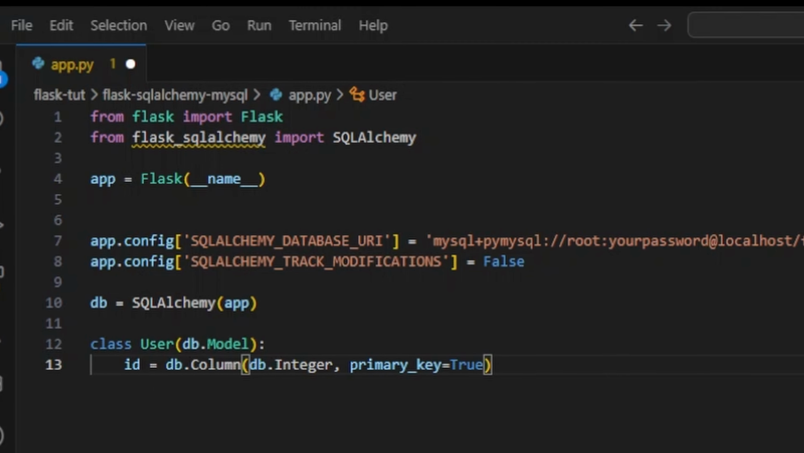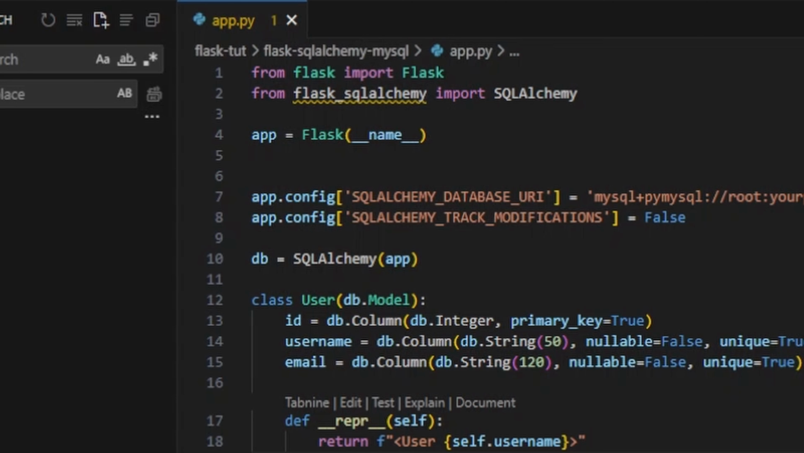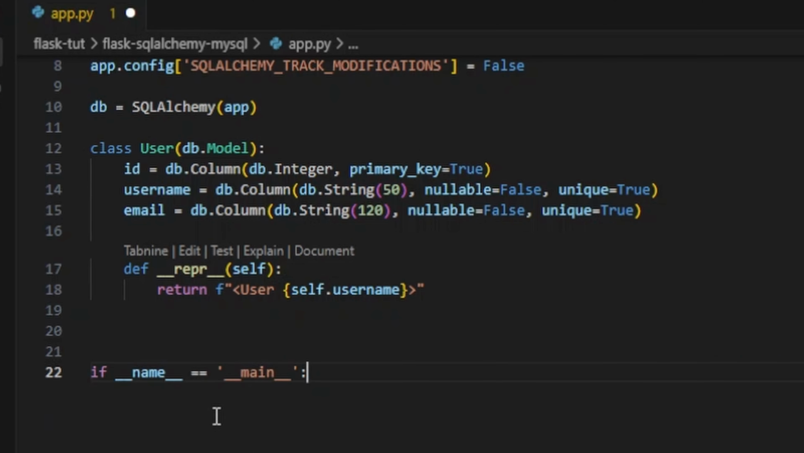Here, User is our table, id is the primary key, and username and email are strings that must be unique and not empty. Alright, we've set up our app and connected it to MySQL. Now let's actually create the database tables and get our Flask app running. Still inside our app.py file, let's add these bits at the bottom.